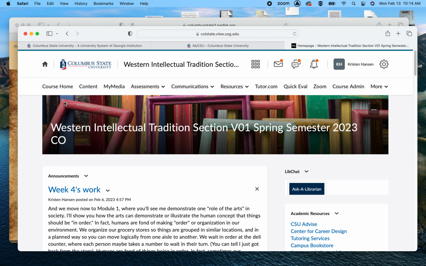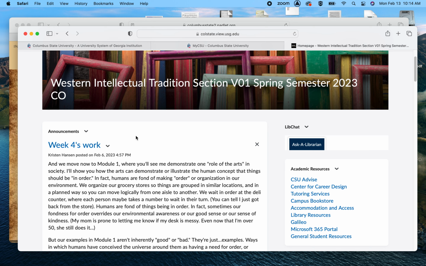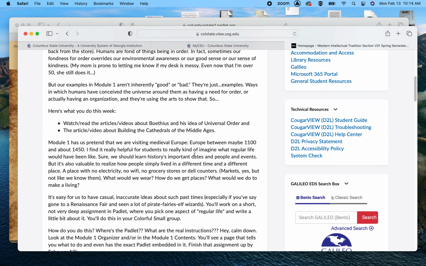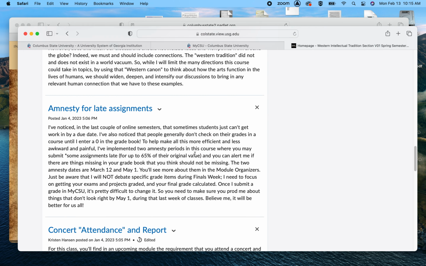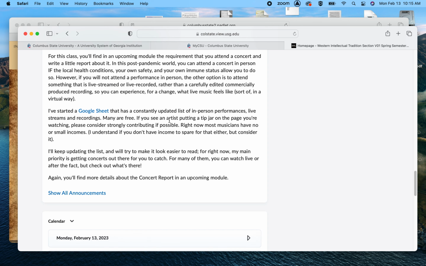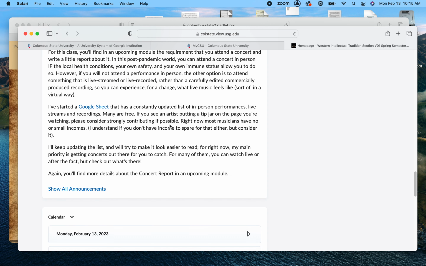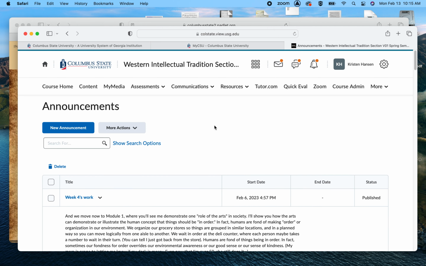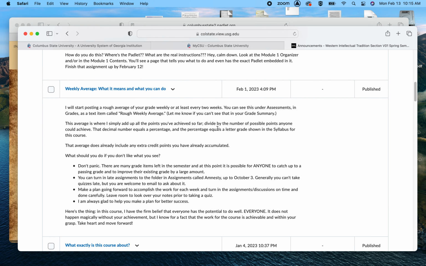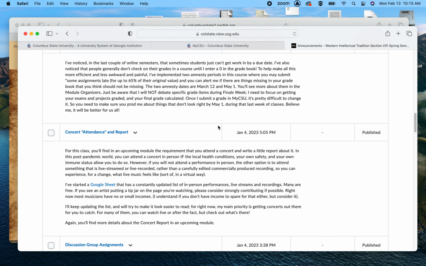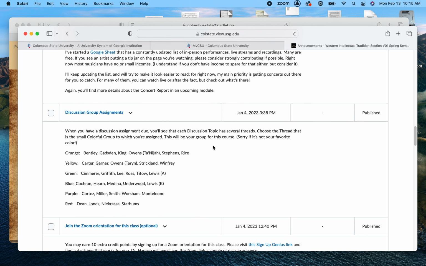Here in Cougar View, I'm on the course homepage. And I look under announcements, which is the easy way to find it. And if you scroll down and you say, well, there's not any announcement there that shows my colorful small group, go under show all announcements, because sometimes there are enough of them that it gets pushed to the back, especially if you've already dismissed that announcement. You've looked at it one time, but you didn't hang on to it.